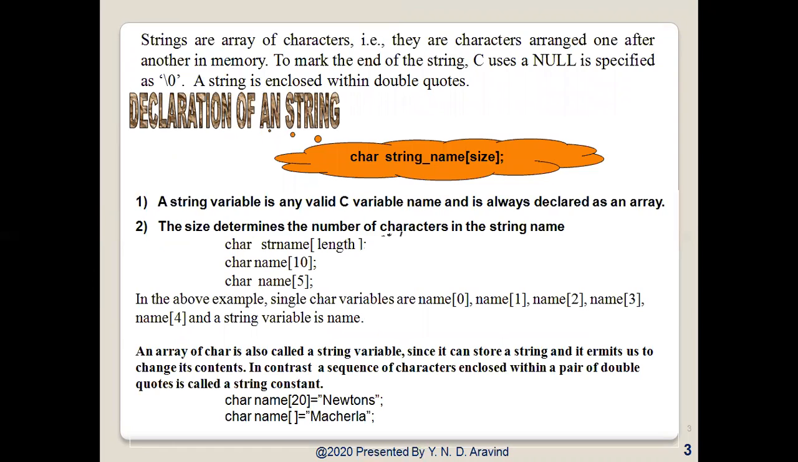A string is a collection of characters enclosed within double quotation marks. A string can also be called a character array. Inside the double quotations, any acceptable character from the character set can be present.